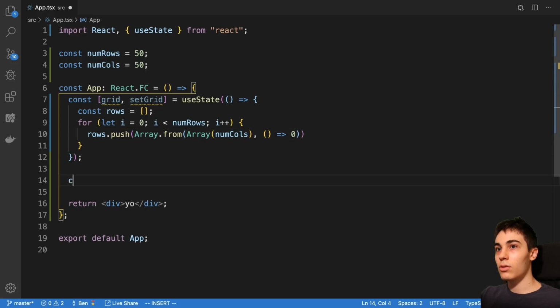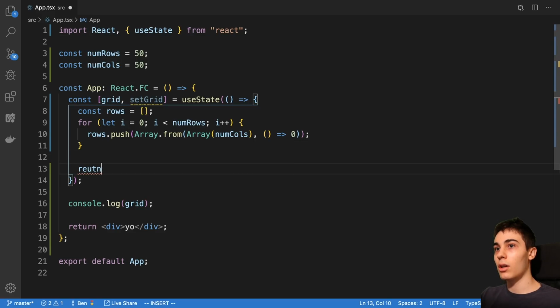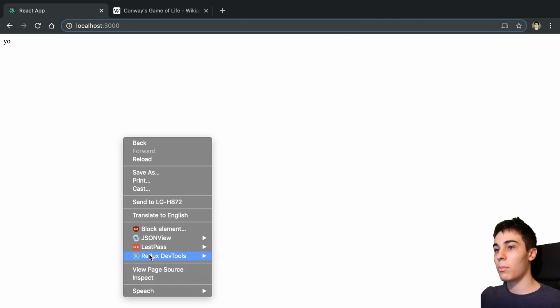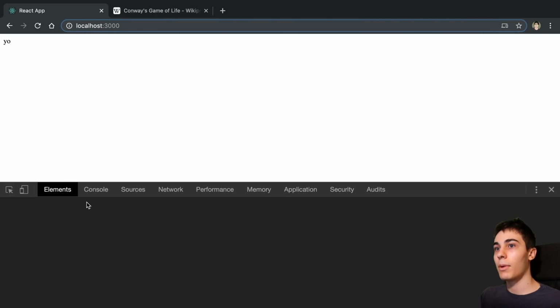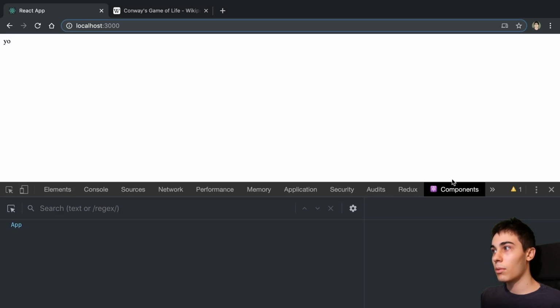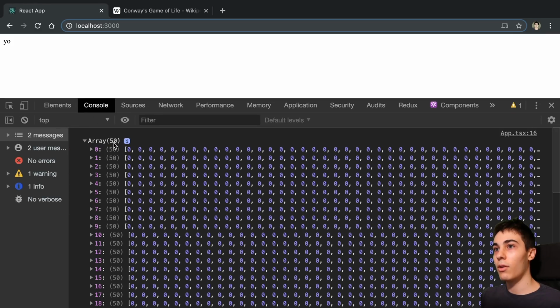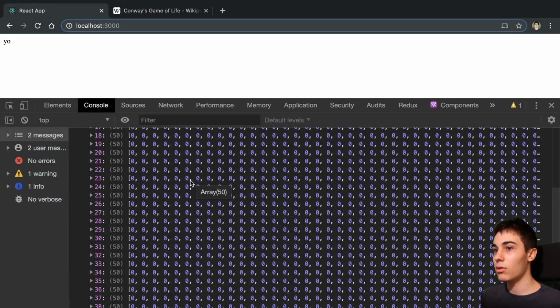And then if I just do a console.log of our grid, what should be there is a giant array with a bunch of zeros in it. And we just need to make sure at the end of our function here to return rows. Alright, so I'm just going to open up the console, make sure we got this correct by seeing a giant grid. I don't want components, I just want the console. So I have an array of 50, and here we can see a bunch of zeros in there, so perfect.